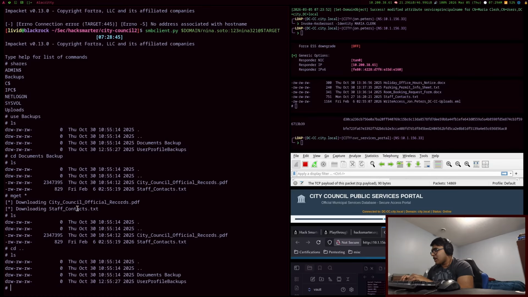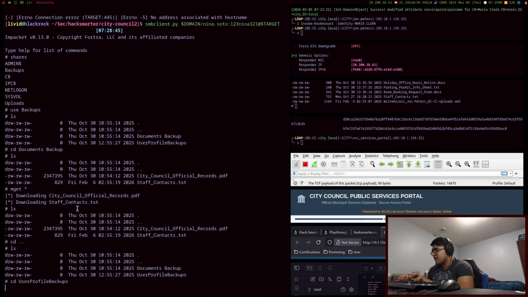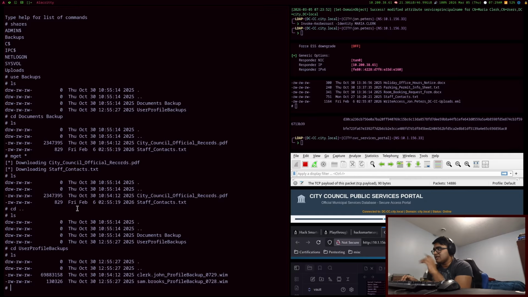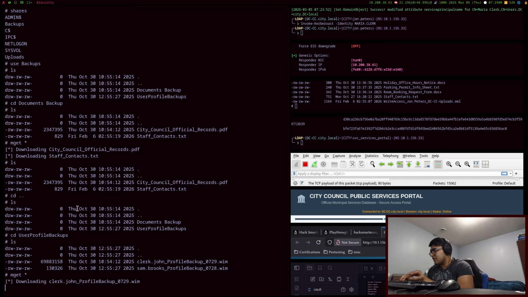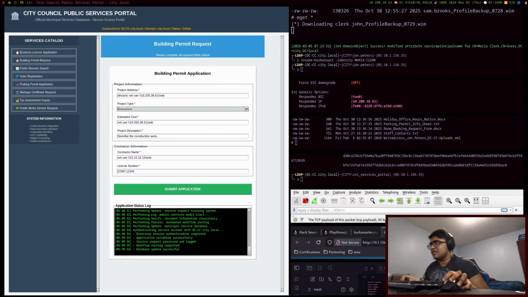Let's cd back, or cd dot dot, in order to go back. Go into the user profiles. We can see that there's 2 .wim files. So these are backup profiles of the Windows users here. So let's do get or get star. Okay. See, this is gonna take a little bit of time, I guess.